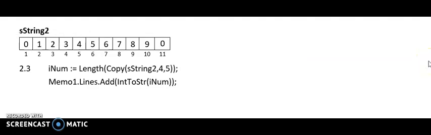Right, question 2.3. I can guarantee they're always going to try and give you one of these, because they are trying to catch you out with this 4,5 nonsense. We'll see why it's nonsense in a second. So it's the length of something. Now here's the something inside the bracket, so we're working with the string up here. So it's copy from string 2, from the 4th position, so in other words, starting from there.